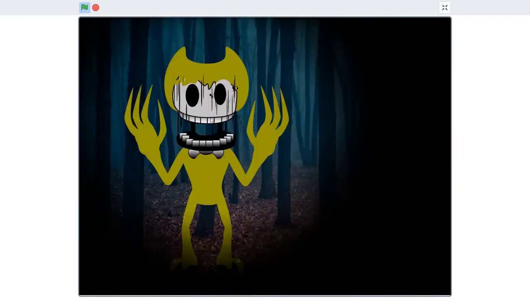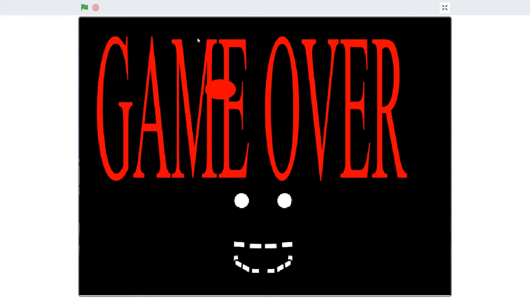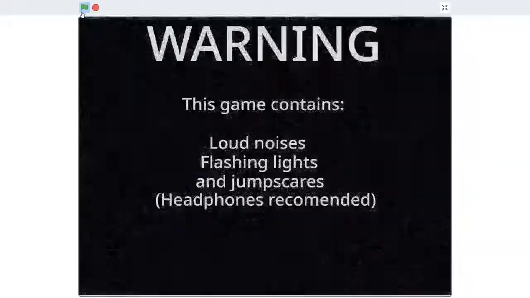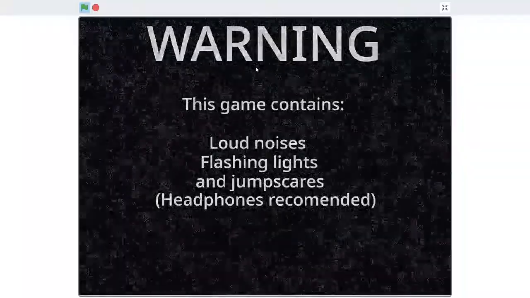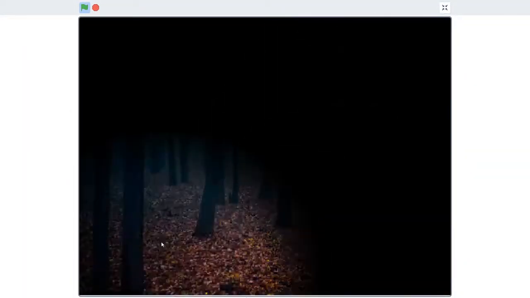Wait, I'm confused. Oh, you turn your flashlight off like that? Wait, I just heard a move. Oh, there's Bendy. Oh, hi, sir. Oh, what? How is that fair? What was I supposed to do? Was I supposed to leave my light off? Or was I supposed to... What? I'm confused on what's going on.